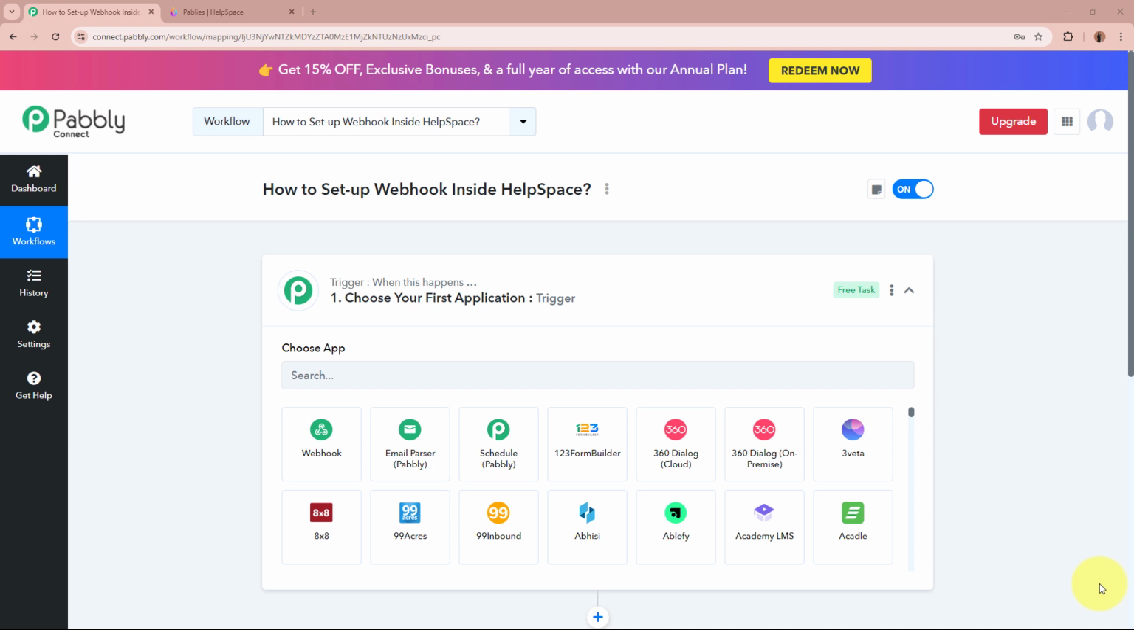In this video, we're going to learn how to set up Webhook inside HelpSpace. So HelpSpace is a simple user-friendly tool designed to help businesses manage customer support efficiently. It provides a centralized platform where support teams can track, respond to, and resolve customer inquiries from different channels like email or chat. With features like shared inbox, ticketing system, and knowledge base, it helps teams to stay organized, collaborate easily, and offer quick, consistent support to customers.